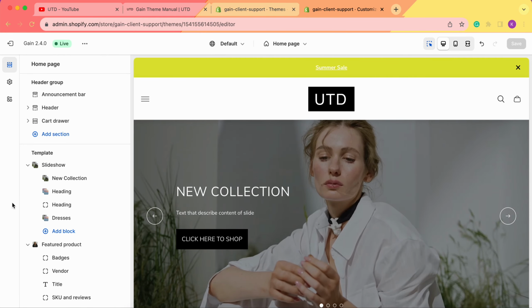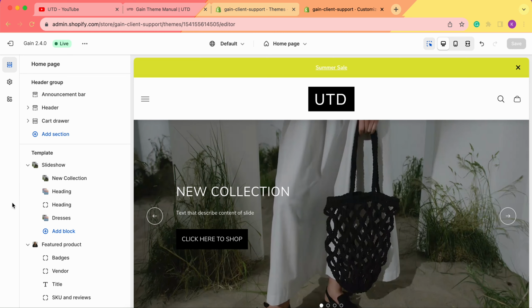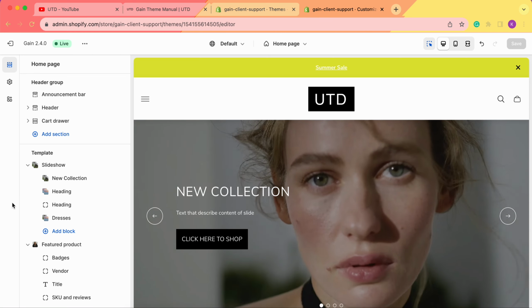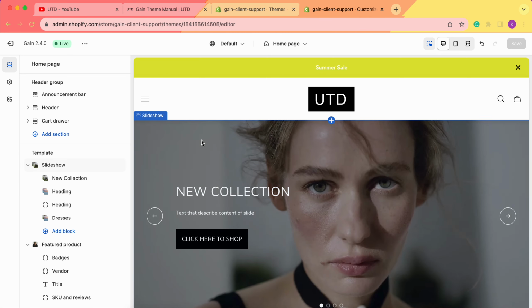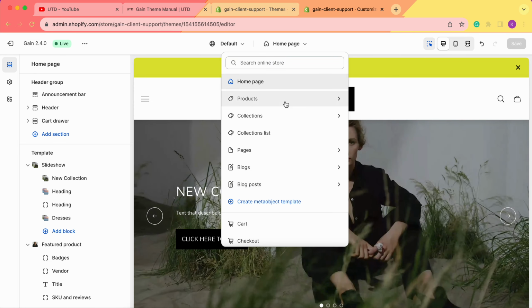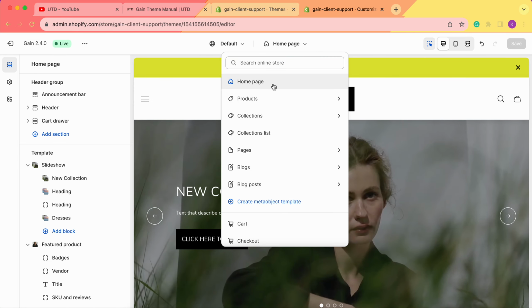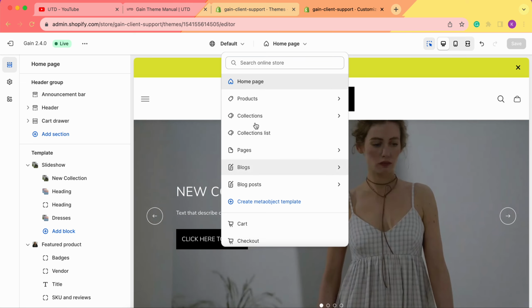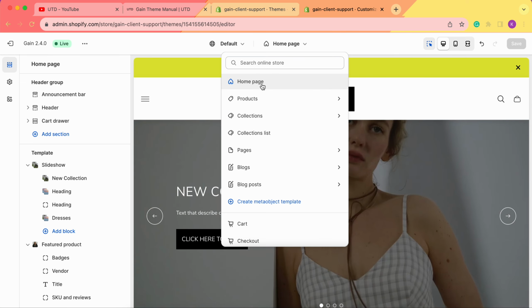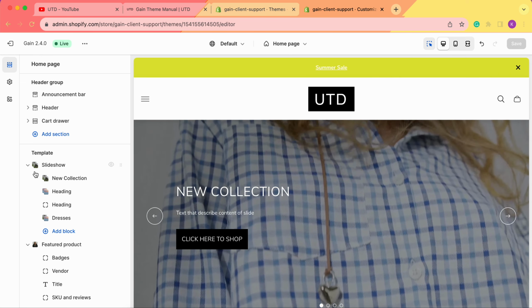Here we'll explore the banner with text section for your Shopify store. So first of all, we need to go to our theme customizer and then choose the page where we'd like the section to be located. Keep in mind that you can add the section to any page that you'd prefer, but for our example, let's stay on the home page here.